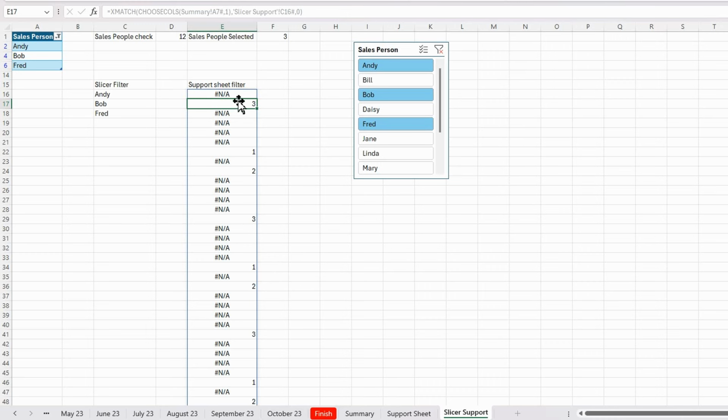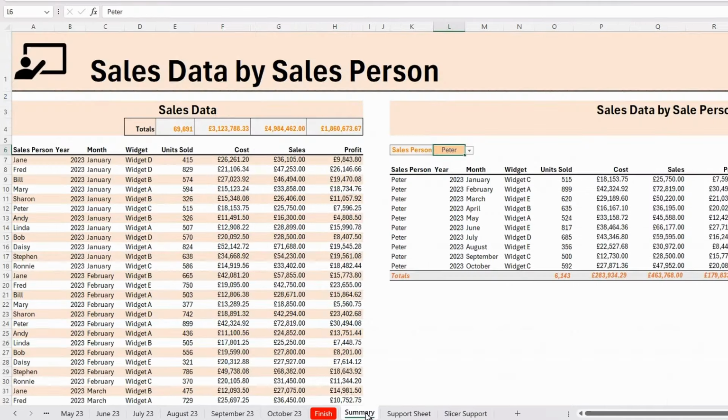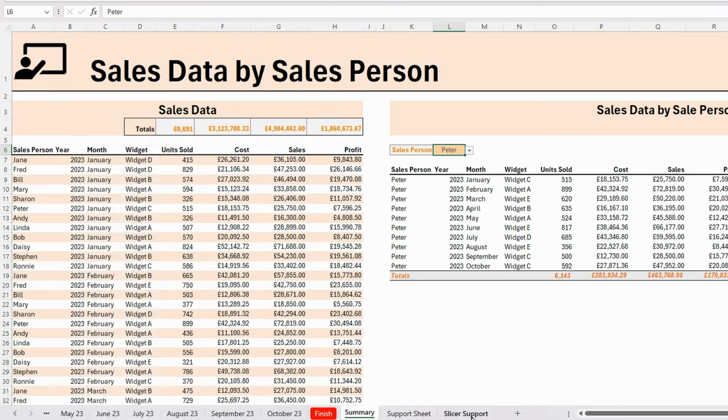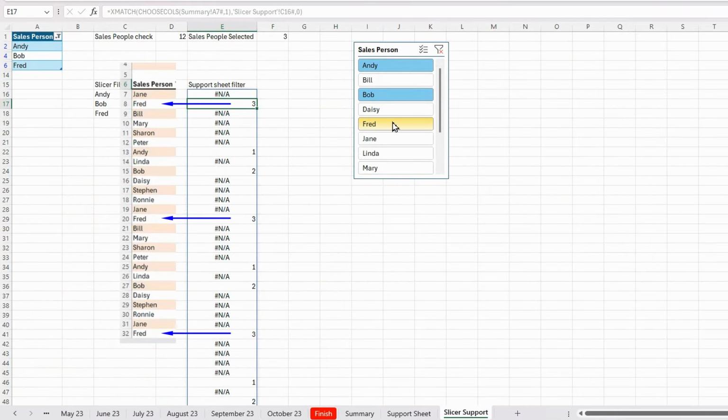Okay, so where it's found something, it says it's found something on row 2 here. So this is the mapping. So it's found something there. If I go to the summary sheet and go 1, 2, we've got Fred in row 2. If I go to my slicer, we've got Fred selected.